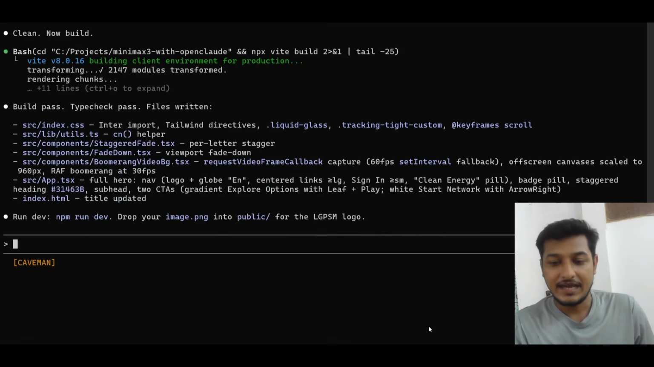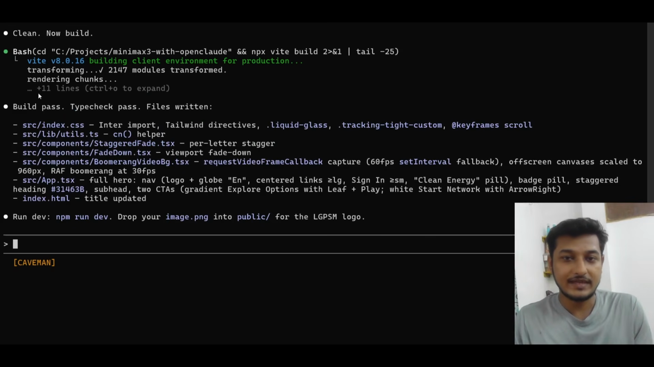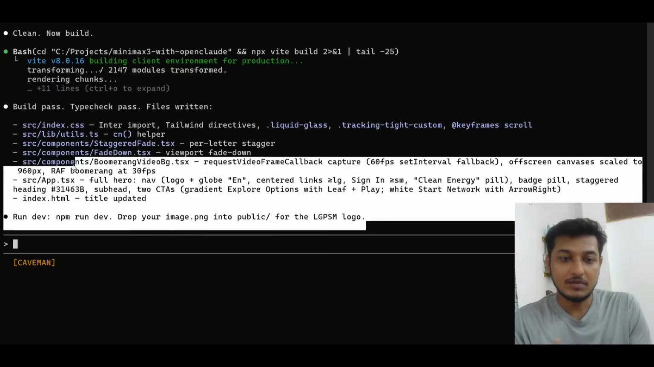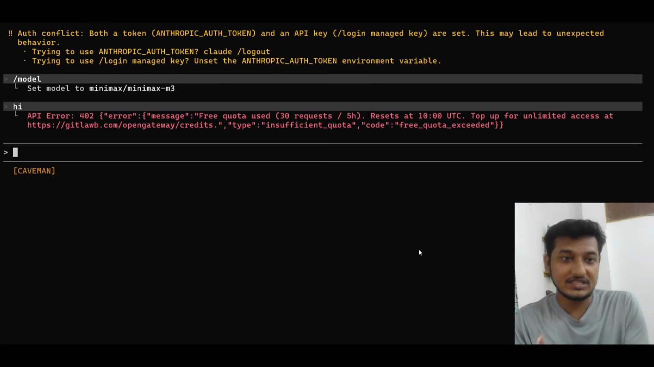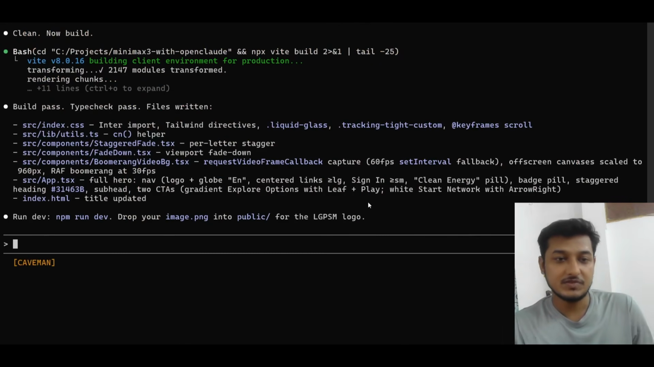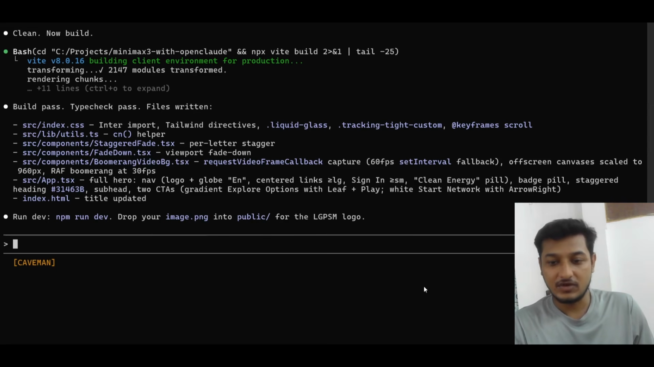I completed this website in one go. When my task got completed, after that, when I tried to generate another project, it gave me this API error. So just remember this thing. And one thing is very interesting in the case of OpenClaude: even if you exceed your quota, it will not throw you an error until your task is completed. This is another interesting thing about OpenClaude.